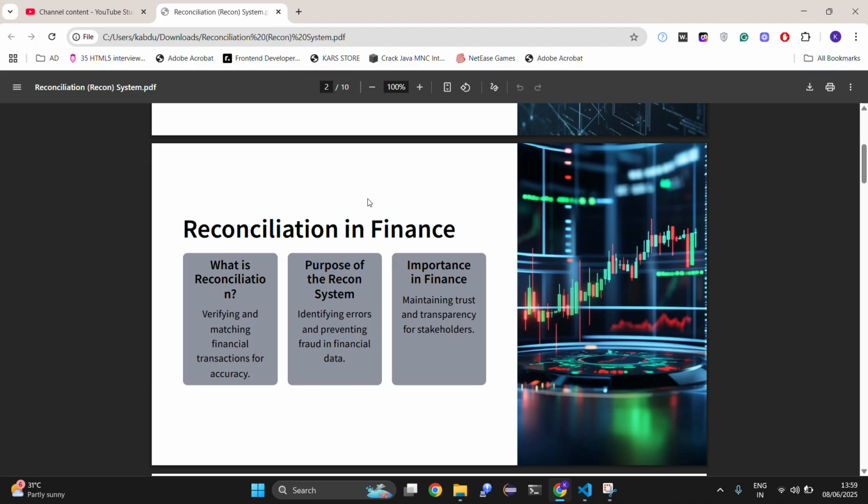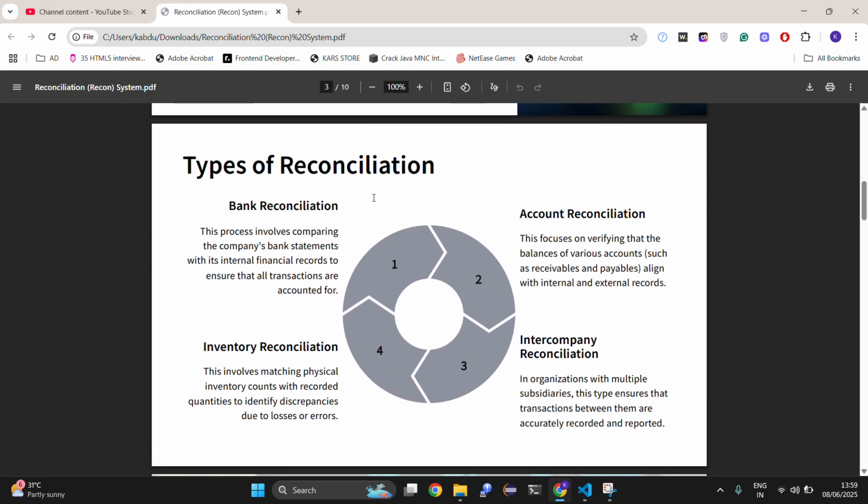What are the types of reconciliation? We have multiple types of reconciliation. First is bank reconciliation. This process involves comparing the company's bank statement with its internal financial records to ensure that all transactions are accounted for. Second is inventory reconciliation. This involves matching the physical inventory count with recorded quantities to identify discrepancies due to losses or errors.